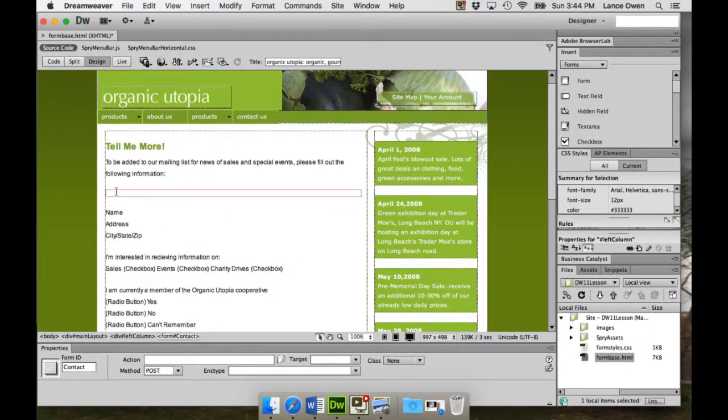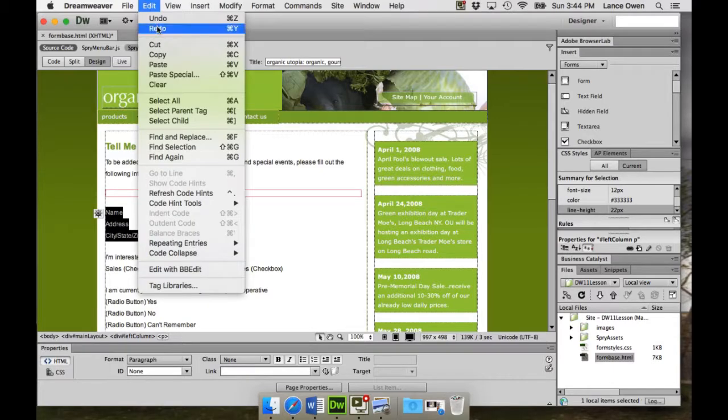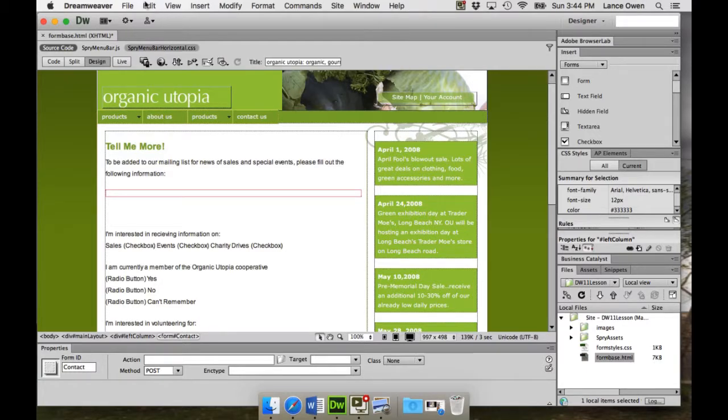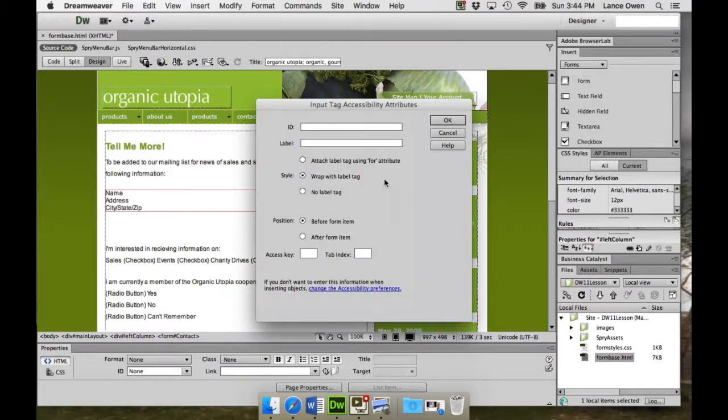Let's deselect that, and I want to use these three fields, and I'm going to be putting them in the form itself. So edit, cut, into the form, and edit, paste. Right, now we're going to be putting in our text field. So I'm going to click to the right of the word name, and go to text field. We're going to leave this blank. We're going to have the style as wrap with label tag. Position will be before item, and after that we click OK.